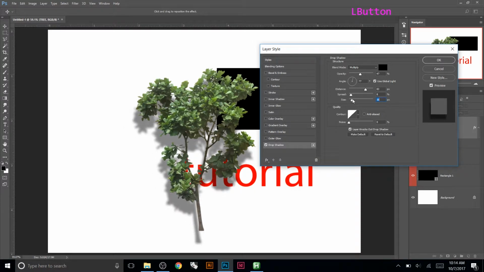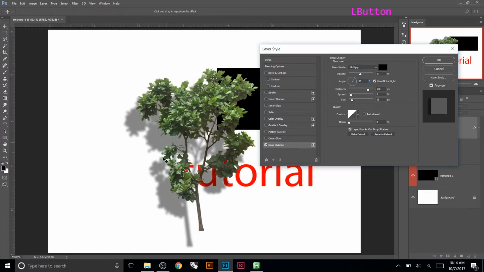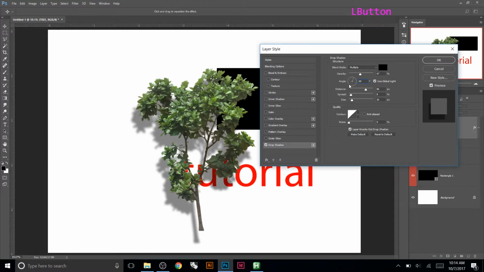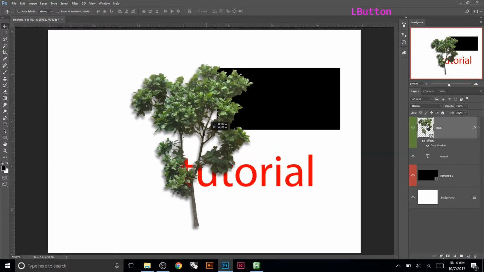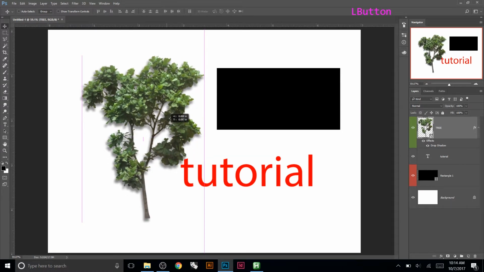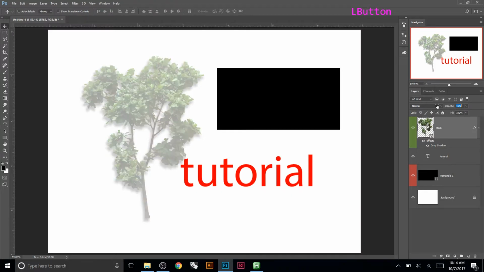So let's bring this down. Instead of doing this and then trying to change the angle, you can just click right on it and move it. And if you look, this will change. An important thing to notice is we have this setting checked, which just says use global light. So I can hit OK, and now if I move this over, I have the tree, it has its drop shadow, and if I lower the opacity, both the tree and the drop shadow, which is the effect on that layer, go down.